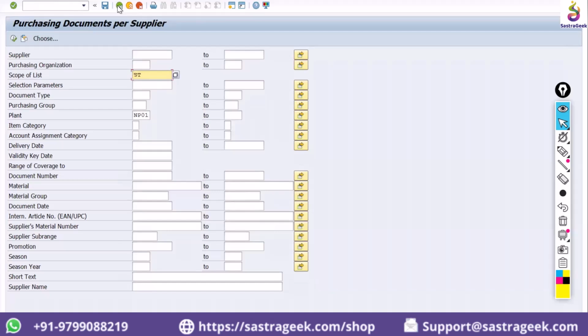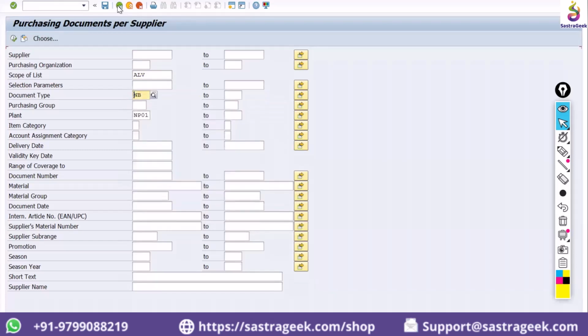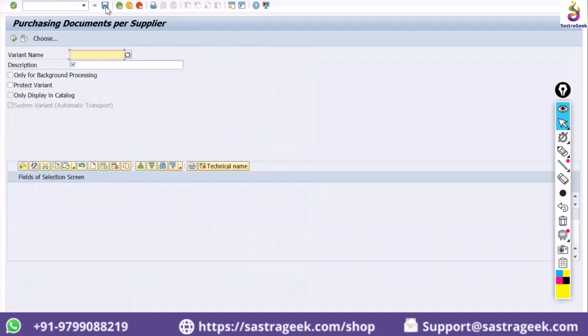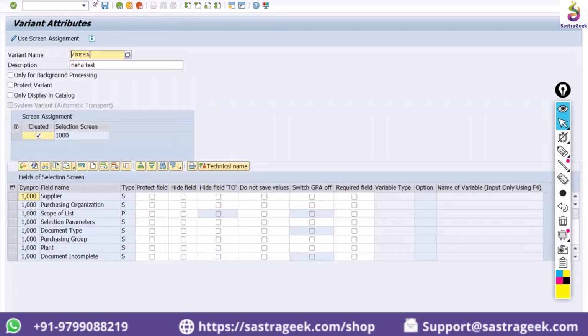Rather than doing that, what we can do is enter your required fields, that is the scope of list, say ALV NP01. If you are looking after only one document type, or a supplier, whatever it may be, just enter that and click on save. It will get created as a variant. Just enter the name of the variant, the description, okay, and just save it.